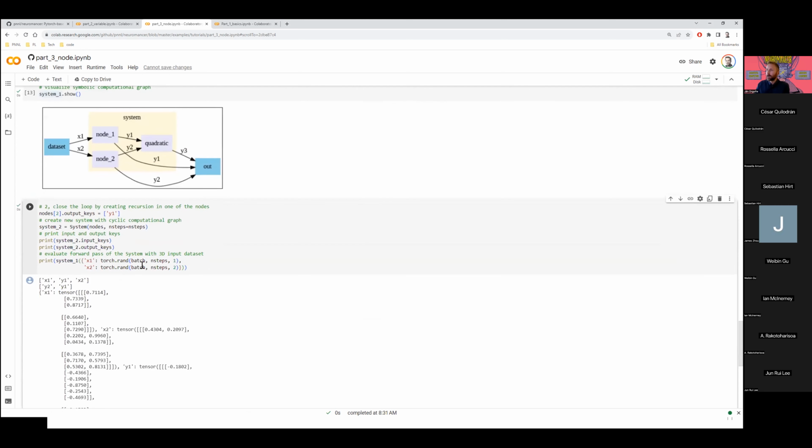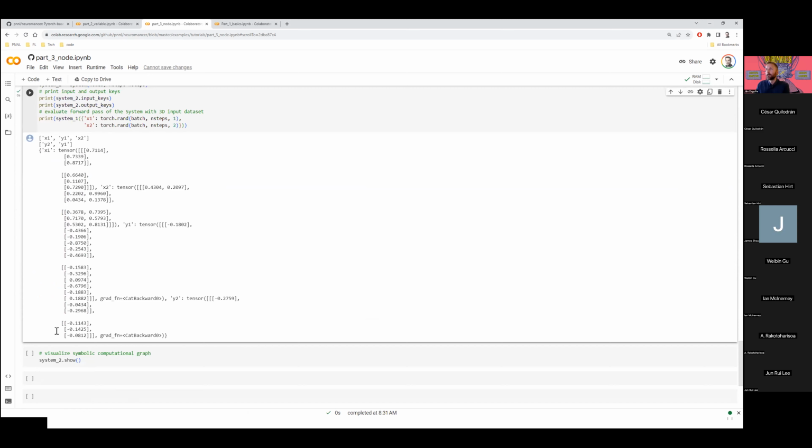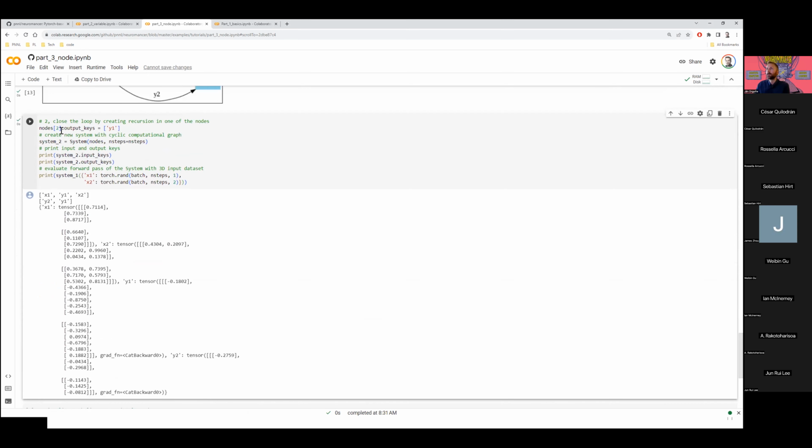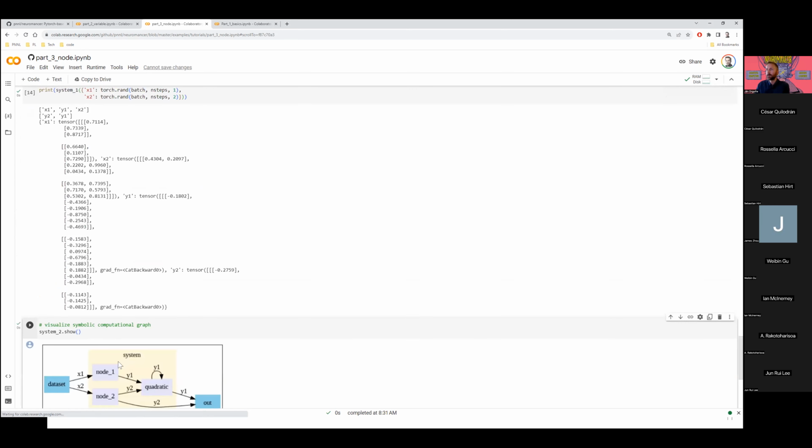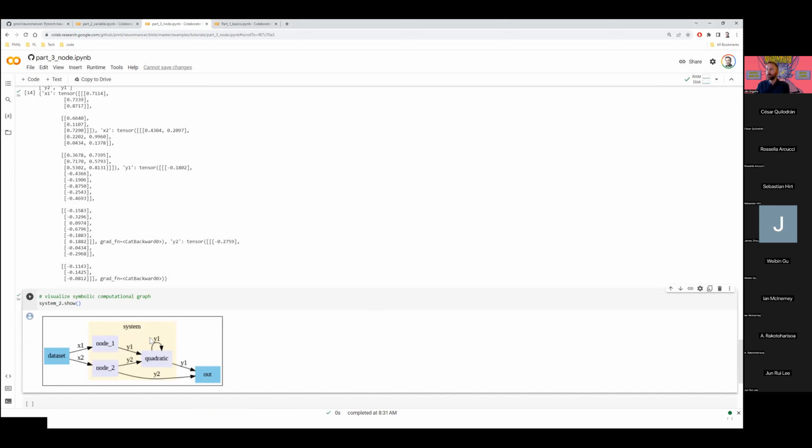So this is an acyclic computational graph, but here I can show you that I can generate cyclic computational graphs by just creating loops, self loops. And this capability will be very, very useful when I'm going to show you some optimal control example. So this is the basics of Neuromancer syntax.